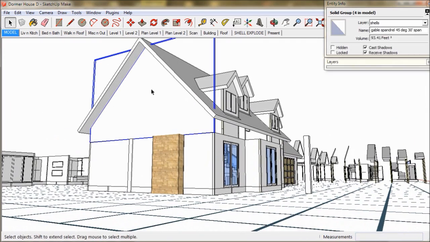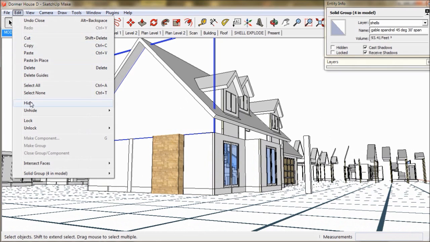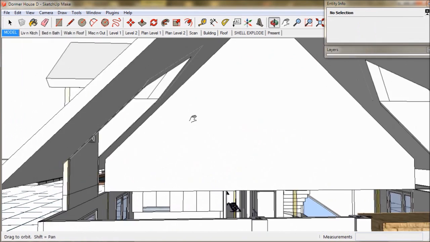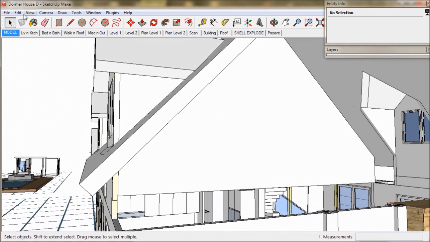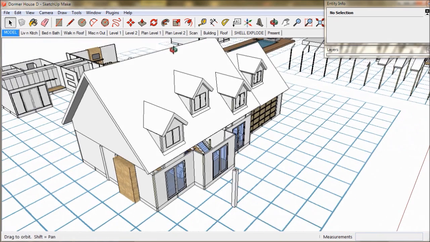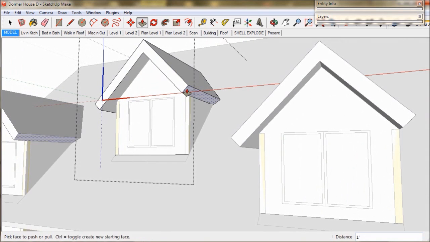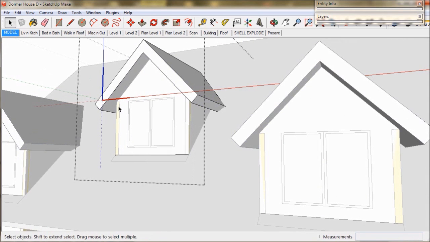If we hide this end wall, we can take a better look inside. So there we have it, 8 dormers in 10 minutes. And our dormers are still components, so if we pull out the eaves on one dormer, it's going to follow on to all of them.